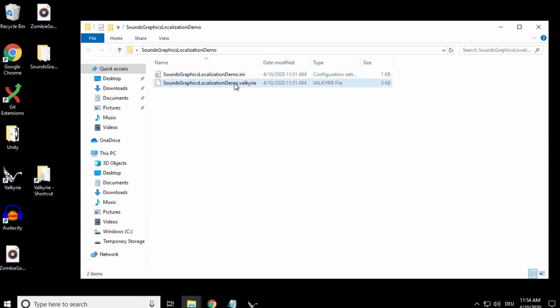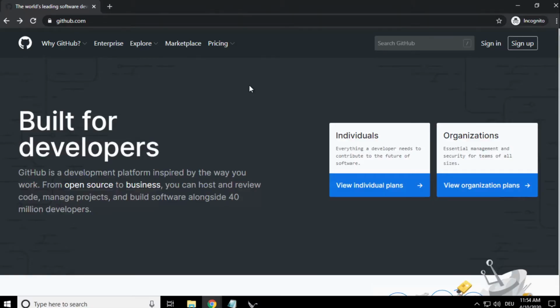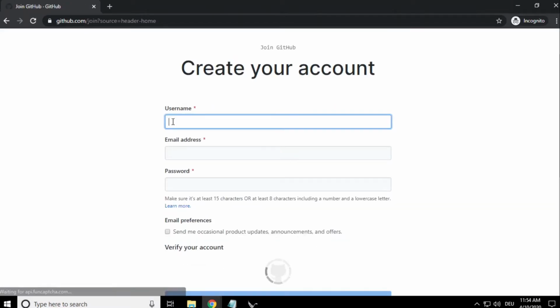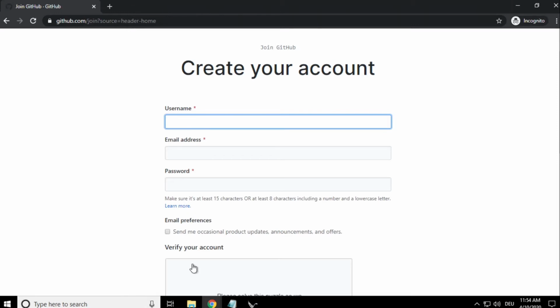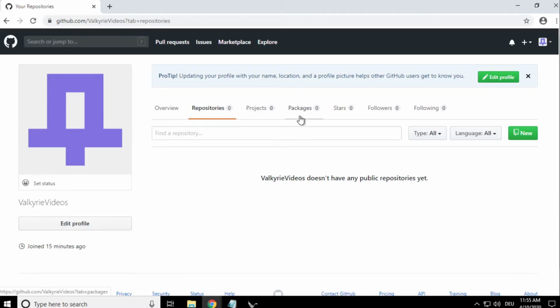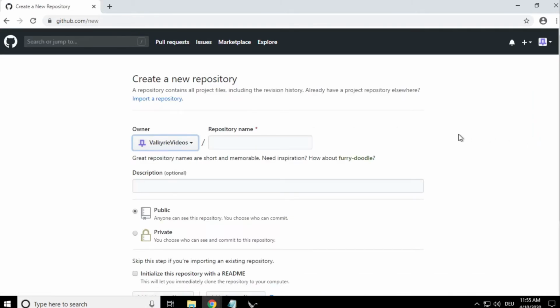GitHub is a website where you can host your repositories for coding, or in this case your Valkyrie files. You have to go to github.com and click sign up, and afterwards fill in a username, a mail address and a password. Then your account gets created. In my case I have already created an account, and for this account you now have to go to repositories and click New and create a new repository afterwards.